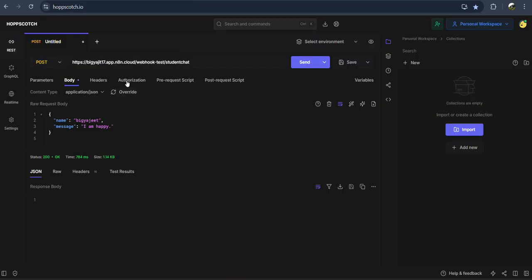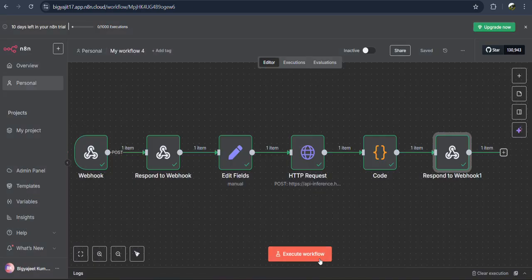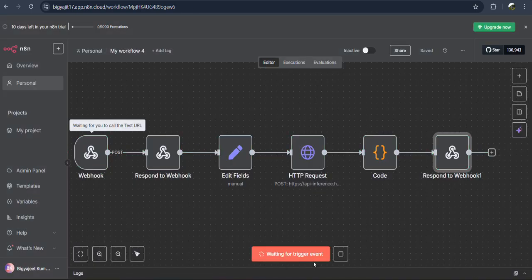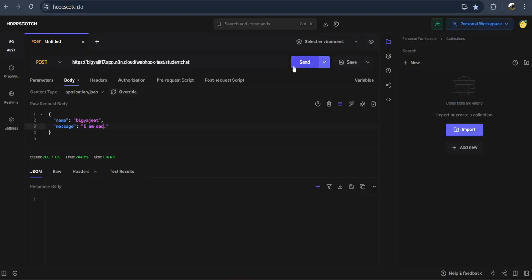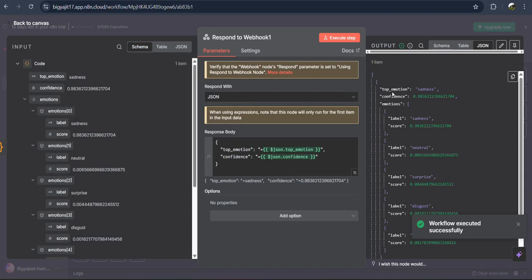Let's change the data. I will write here "I am sad." After that we can execute the flow again. We have triggered and sent the data and it is successfully received. Let's see its score. The top emotion is sadness and its confidence score is 0.9836. So you can see that depending upon our text, it is changing.